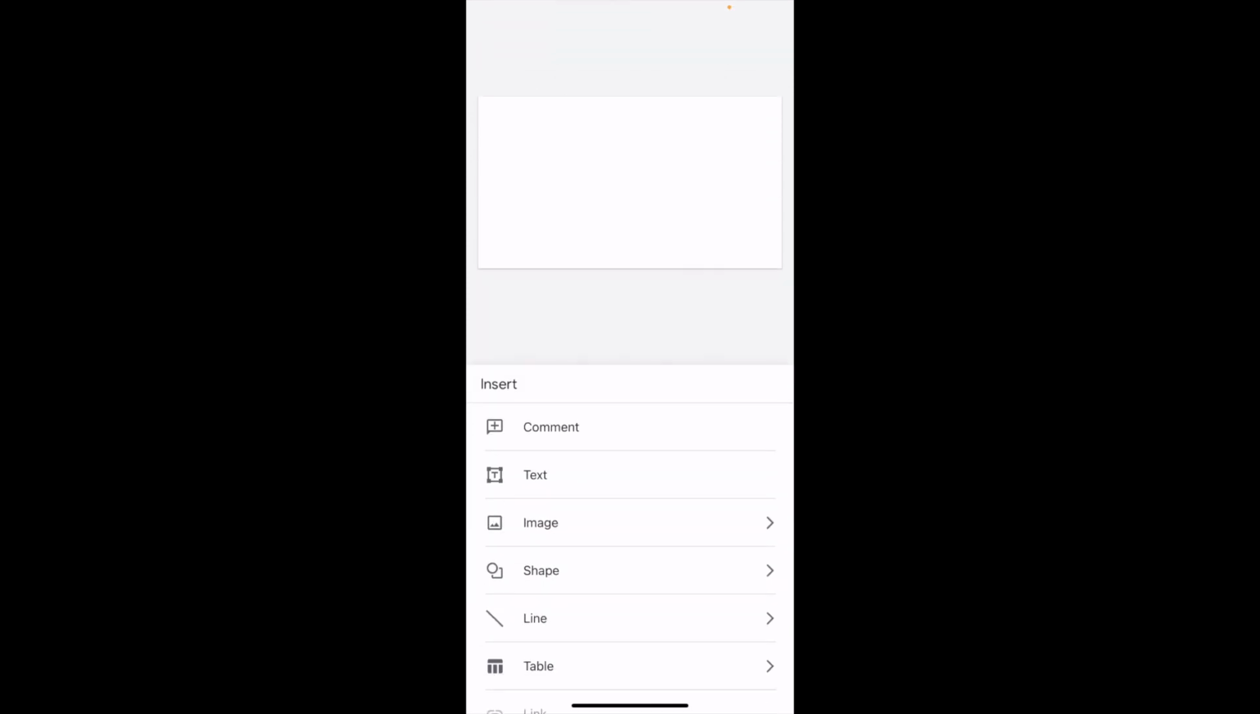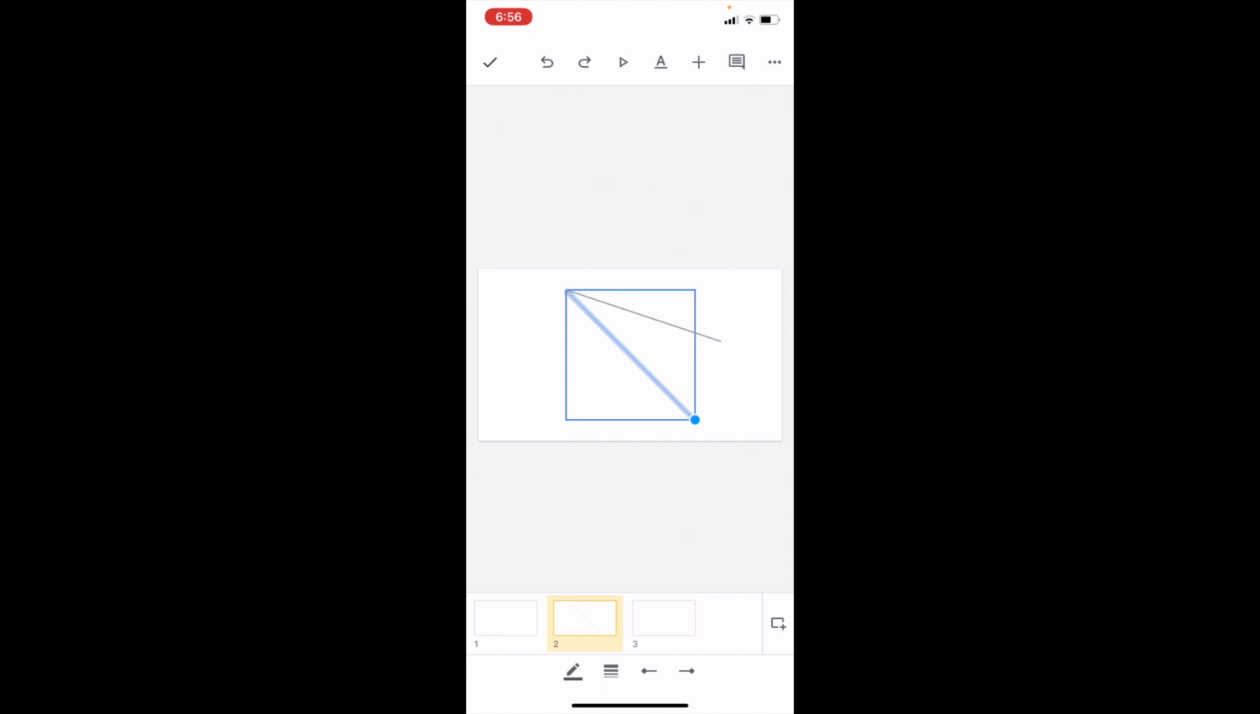So while you have Google Slides open up on your device, go into your presentation, go to the top right here and press on the plus arrow, or plus icon, I guess. Go down to where it says line right here, press on line, press on basic line. Now you have added a basic line to your presentation.